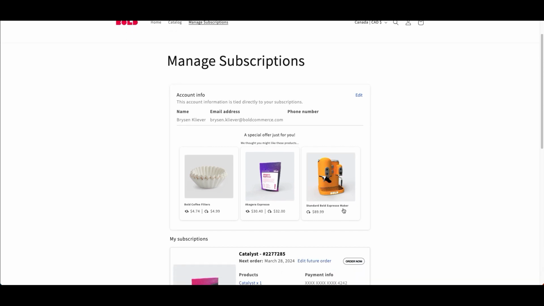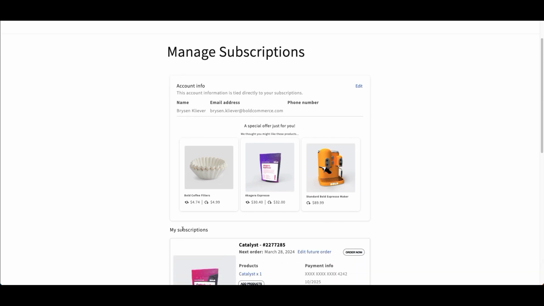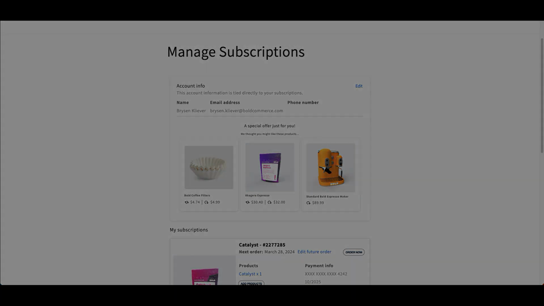From here, your customers can add the offer product to their existing subscription order, either as a one-time purchase or a recurring order, depending on how you offer the product on your storefront. If you haven't already made your trigger product available for a subscription, you can visit our Help Center for step-by-step directions on how to create a standard subscription group. With that being said, let's go through the setup process in Bold Upsell.